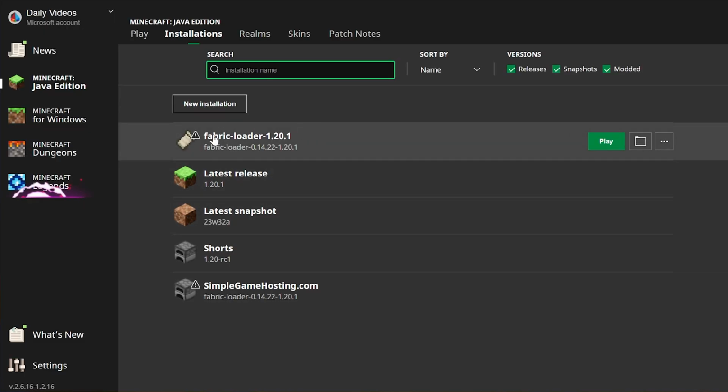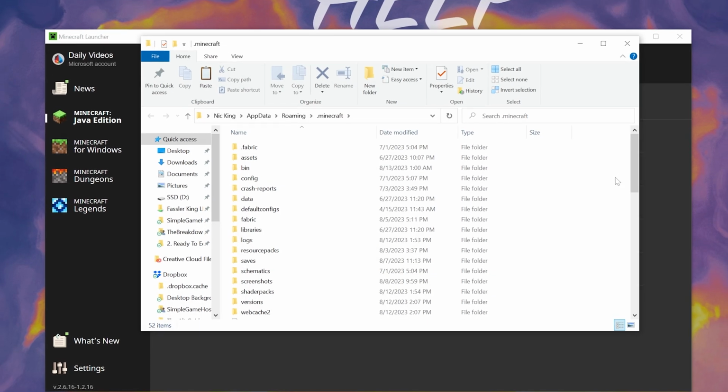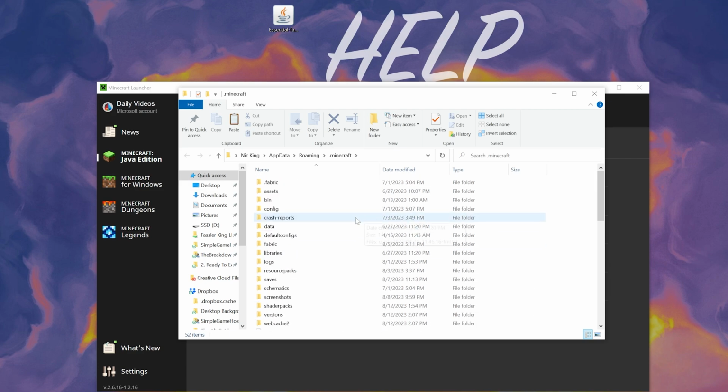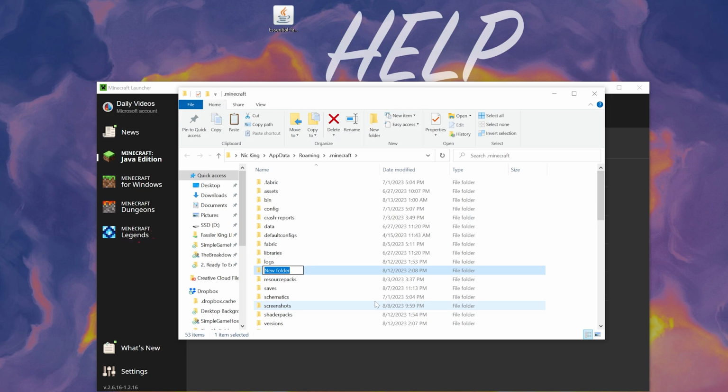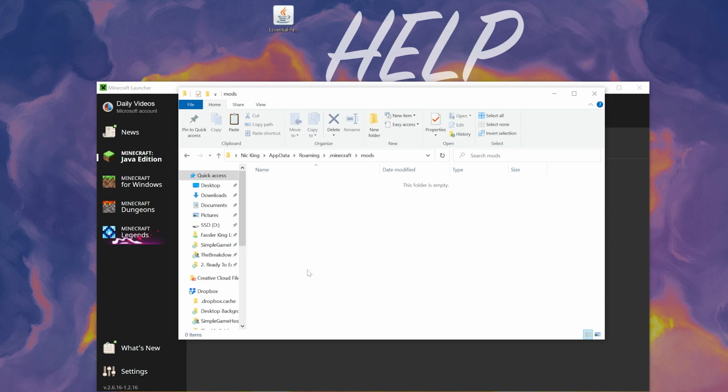Then once you've found your installation, whether it's the one that you created or whether it was the one that's already there, click on the folder that appears. Now in here you should have a mods folder. But Nick, I don't have a mods folder. Well, that's okay. Go ahead and right click, create a new folder, and title it mods. M-O-D-S, mods, all lowercase, exactly like that, and then open it up.